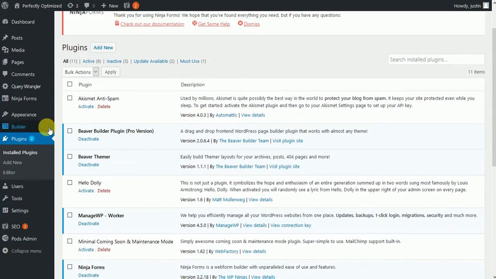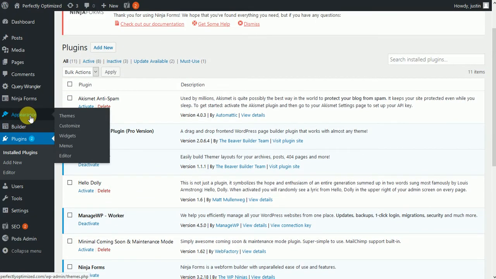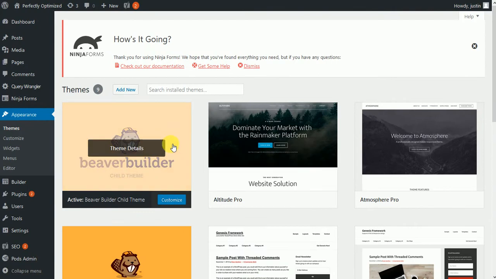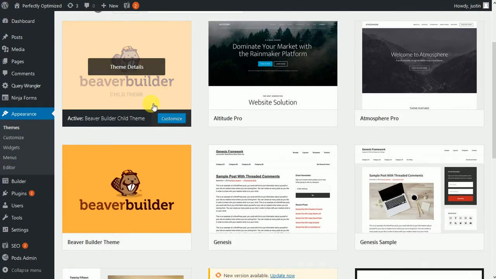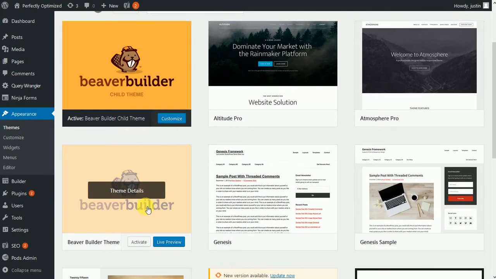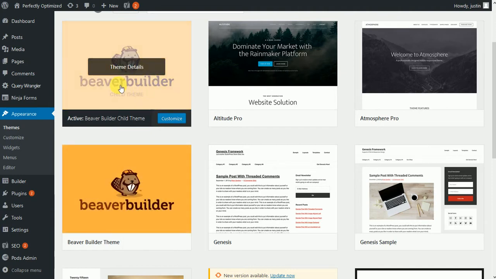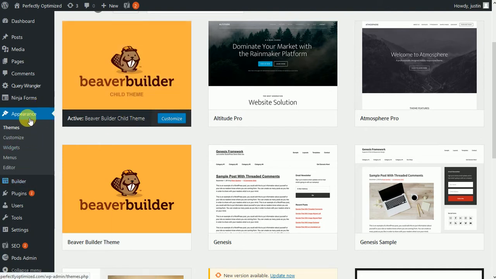Then we also have the Beaver theme, which would be under Appearance, of course. The Beaver theme actually comes with a child theme and a master theme. You, of course, want to make your child theme the one that you activate. So these are the tools that I'm using for this tutorial. Of course, Beaver Builder doesn't really need the Beaver theme in order to work. Beaver Builder seems to work on a lot of templates.